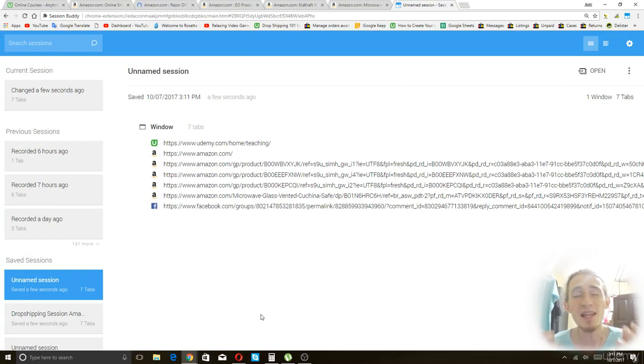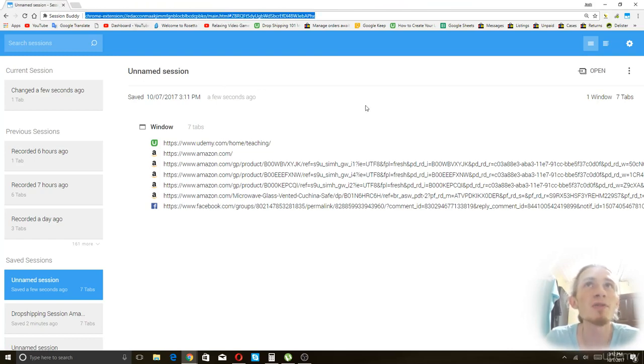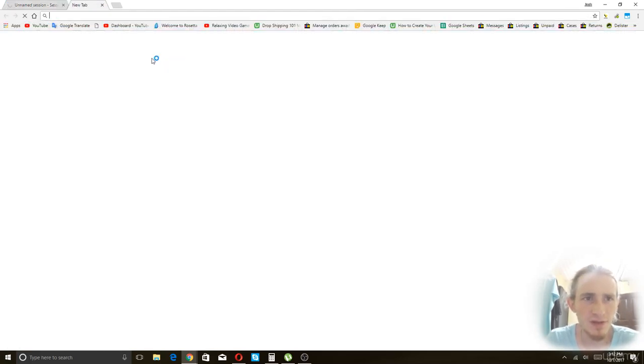Session Buddy is a really, really useful tool for dropshippers, and I encourage you to use it. It takes a little bit of time getting used to, but there's one more thing I want to show you. What you can do is have like a saved setup. So say that you are posting items. Well, if you're manually posting items, what you're going to have is, first off, you're going to have your eBay page, right? So there's our eBay page.